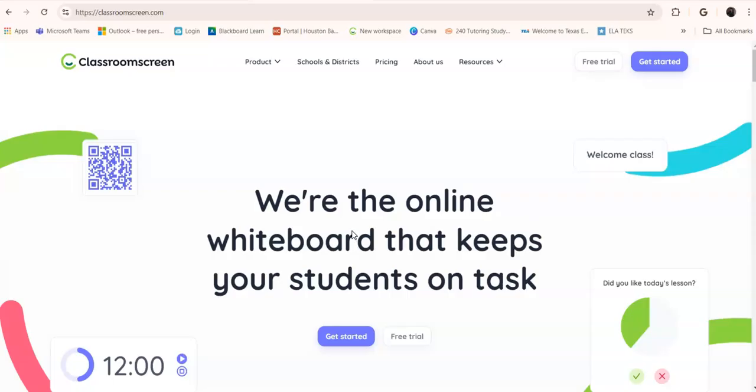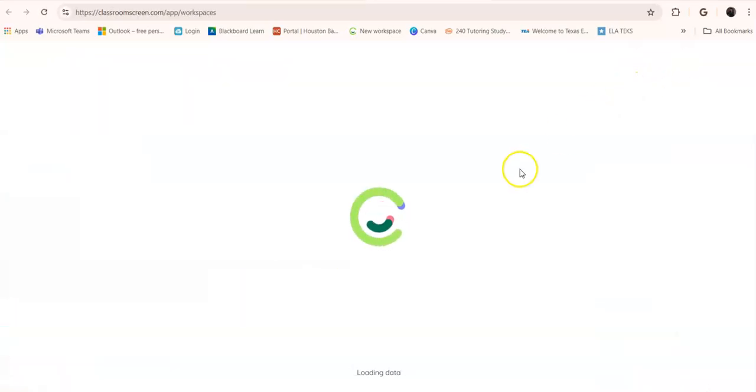Classroom Screen is an online whiteboard that can be used in any grade level. When you arrive at the website, you will be asked to create a free account, or you can choose a premium account. I will say my only issue with the free account is that you cannot save the screens. So while the free account might be better for your budget, premium might be better overall. But that is completely up to you. I still use the free account just for preference.